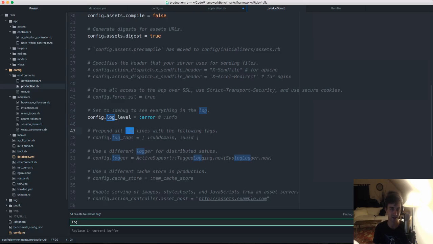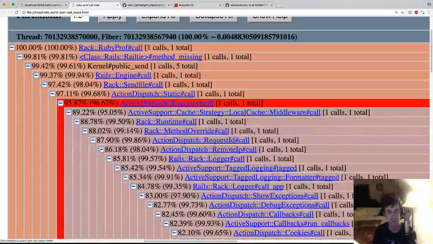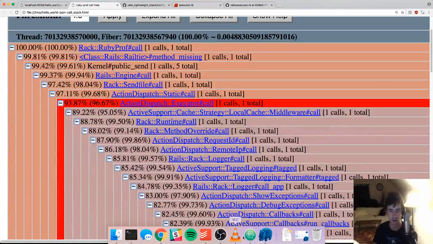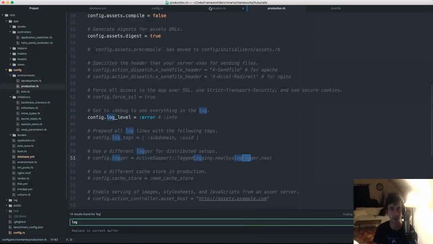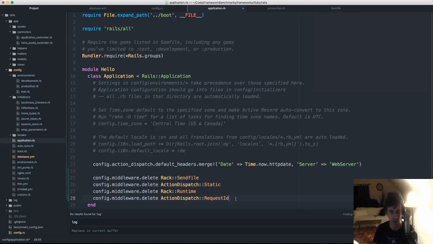Log level is error, so it's probably not doing anything major anyway. I'll look at that later. I don't think that's going to be a big deal. These are all logging middlewares. I think show and debug exceptions can both go. In theory, there will be no exceptions raised.